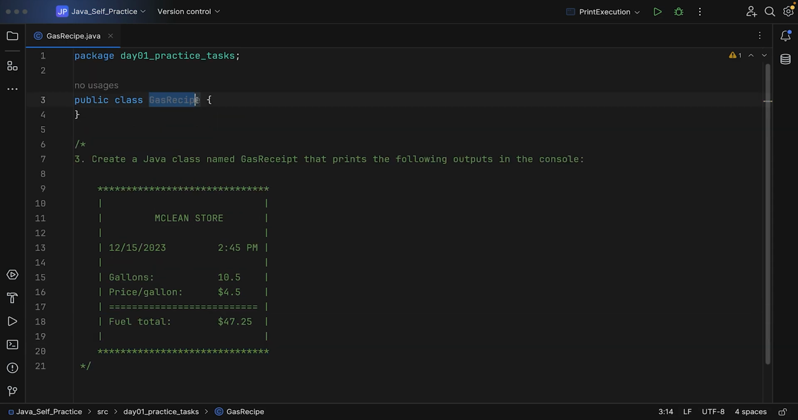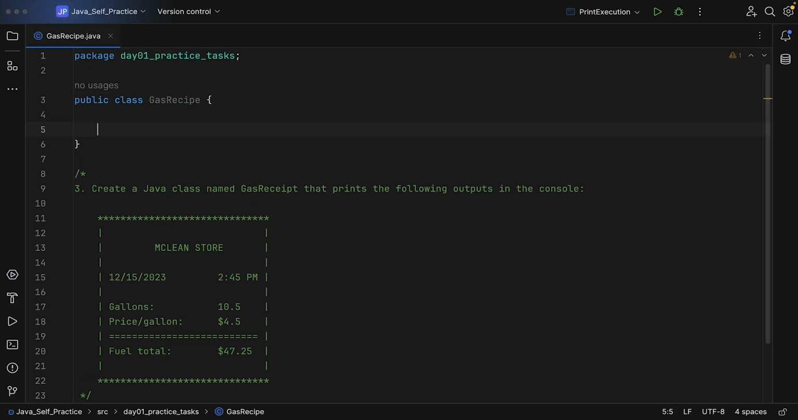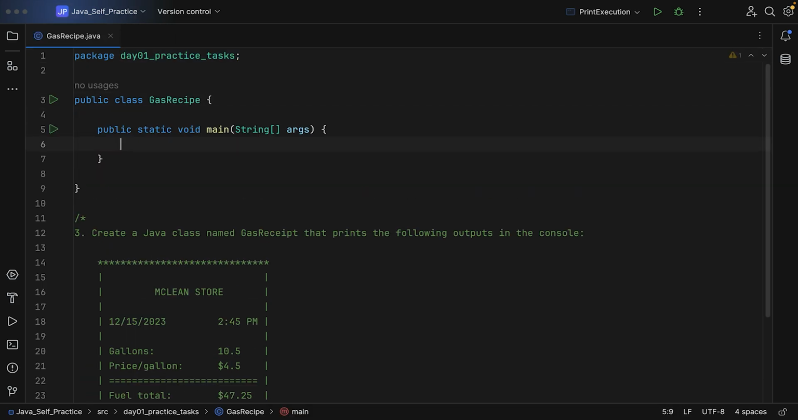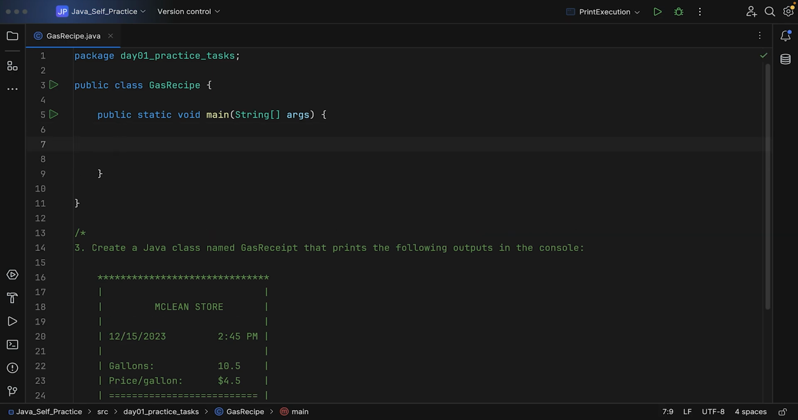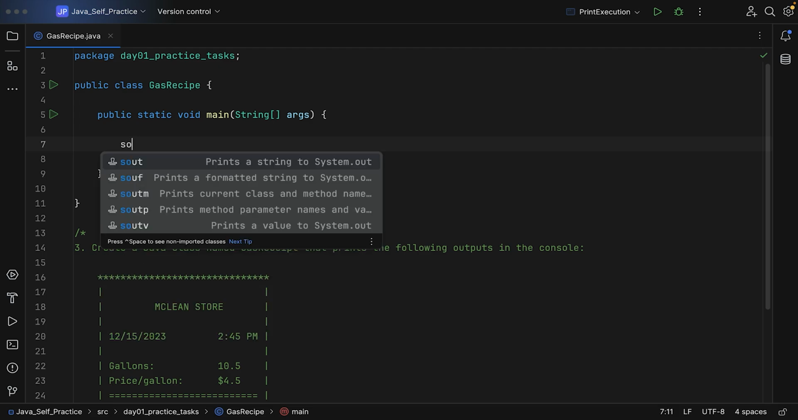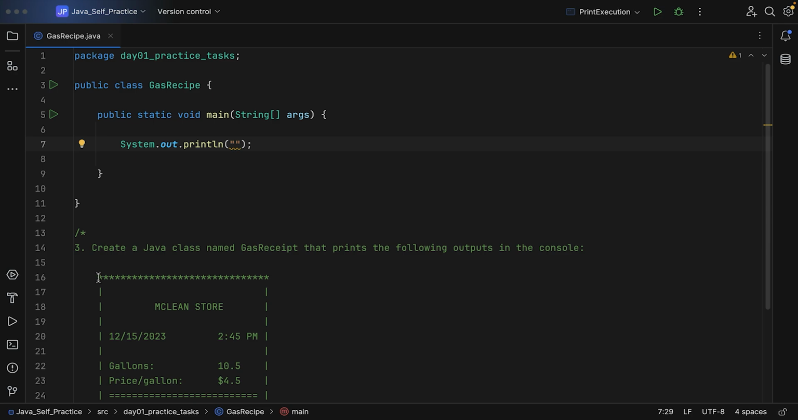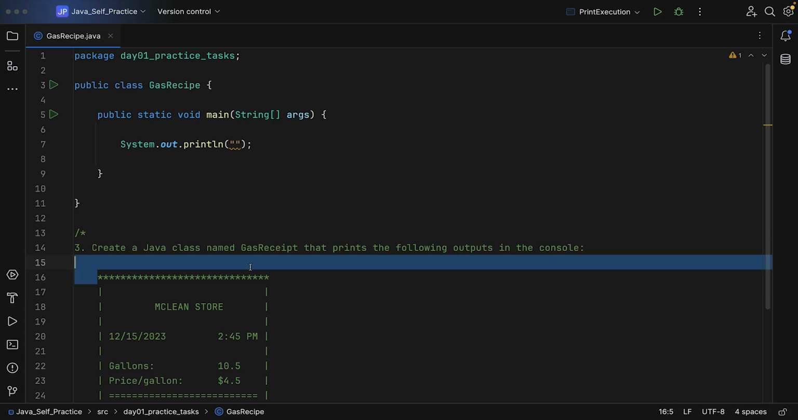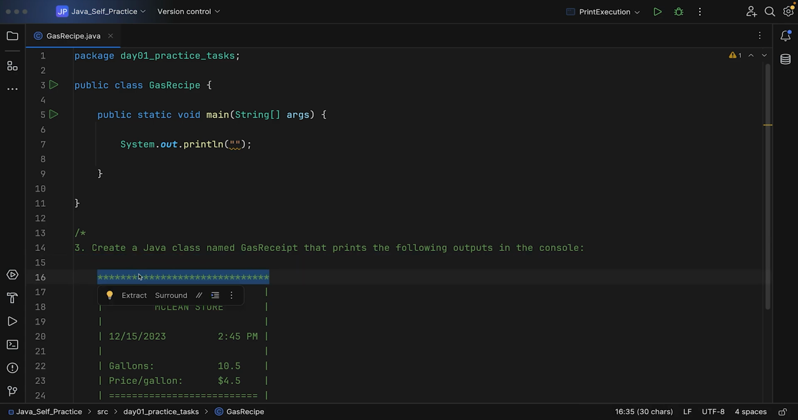So please go ahead and create this class GasReceipt under the package day01, which is under the project Java self-practice. And I will still create the main method to make this class runnable. So on the console, on the first line, I need to display those 30 asterisks. So here's my print statement to display 30 asterisks. Within this double quote, there are 30 asterisks I can give. You can copy these 30 asterisks that are given within your text file that contains the requirement of this task and paste it right here.